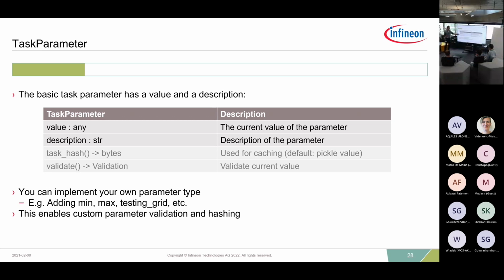Additionally, you have also two other methods. You have the task hash function that we'll see later on, which is used for hashing and caching, of course. By default, it just pickles this whole thing. I will explain later. And the last one is a validate callback function that you can specify. By default, it's always a valid value. You can put in any type as value. But if you derive from it, you can override this validate function and introduce some checks, like is it really a string? We will see.